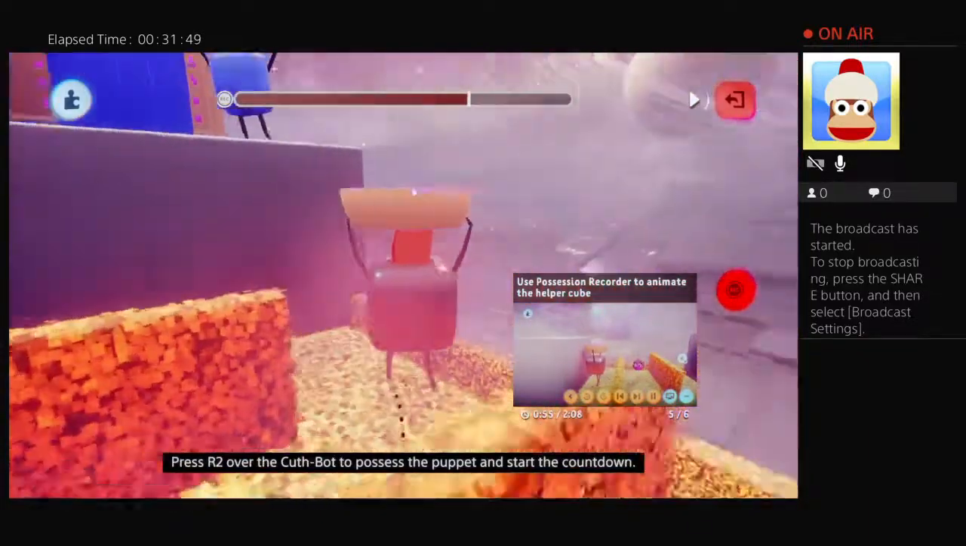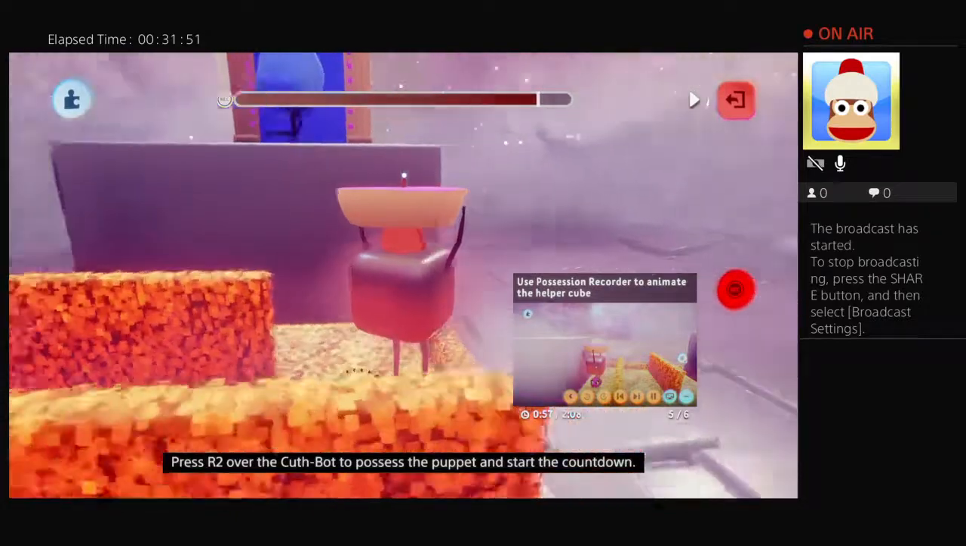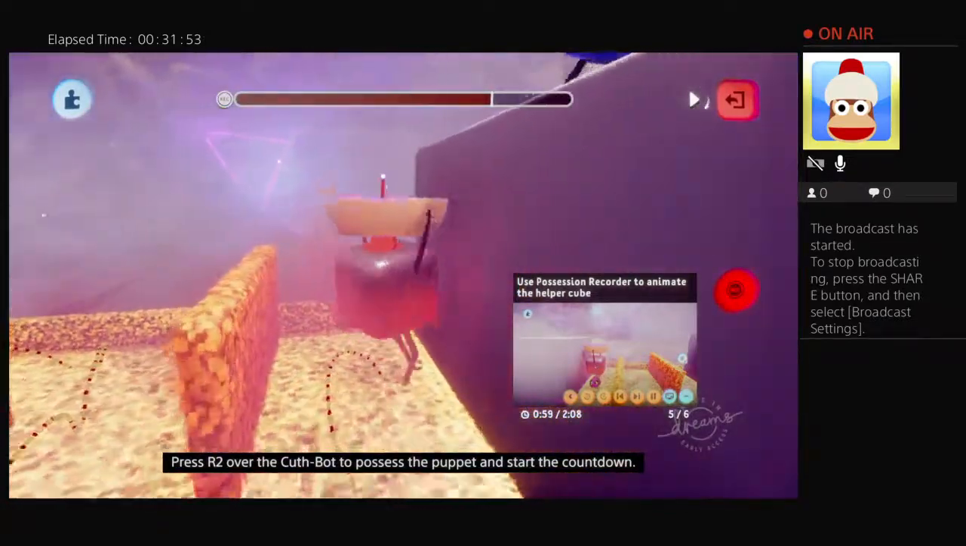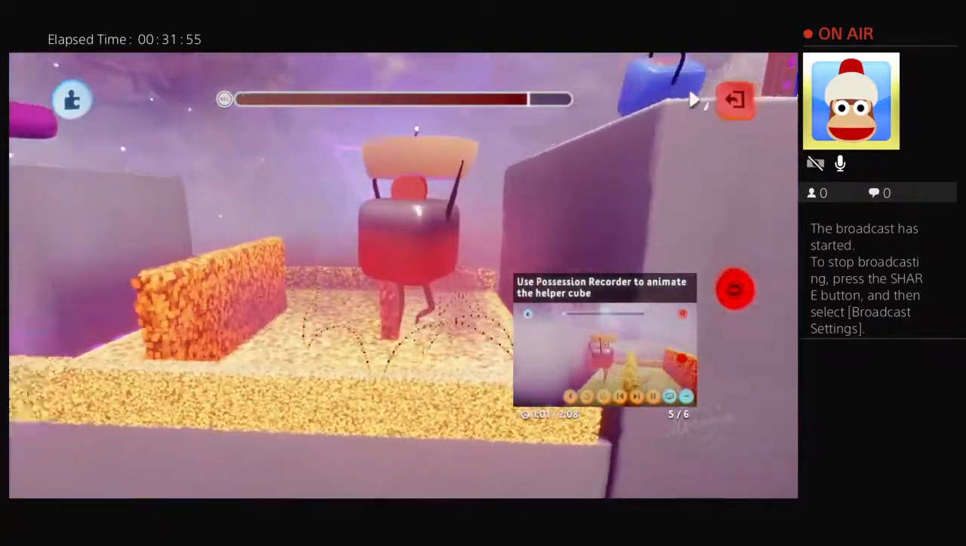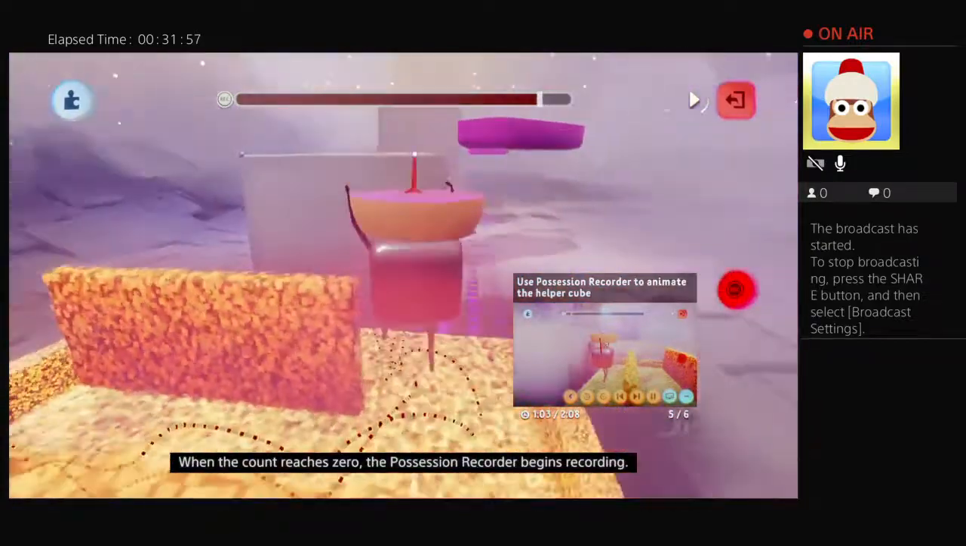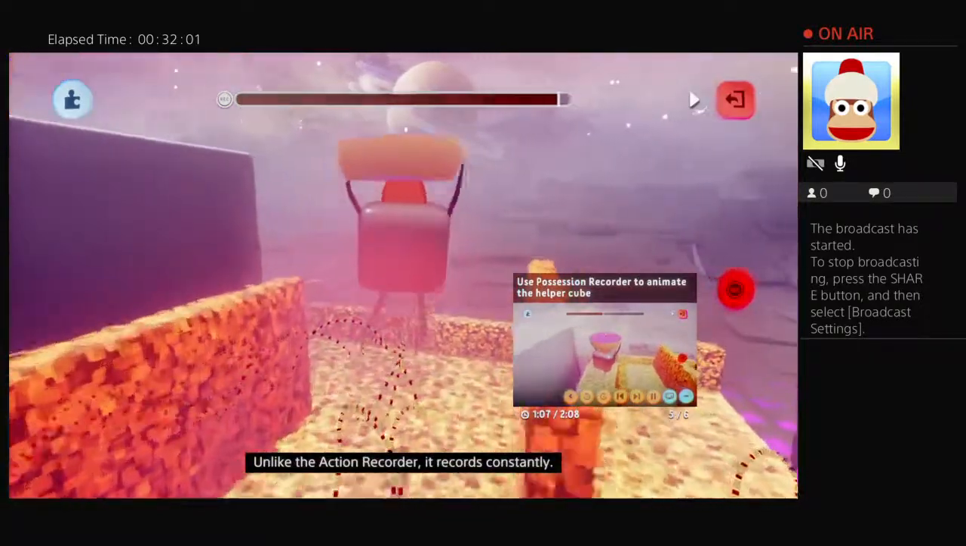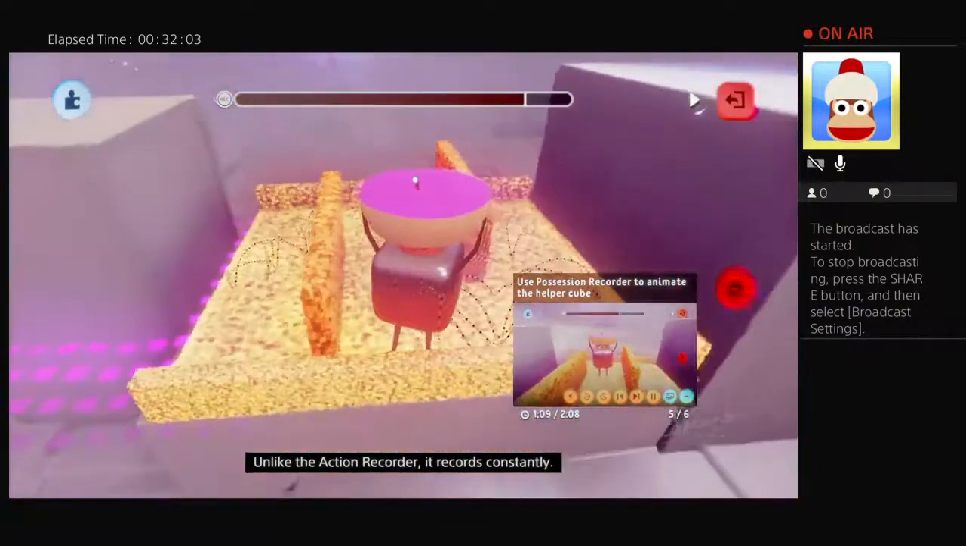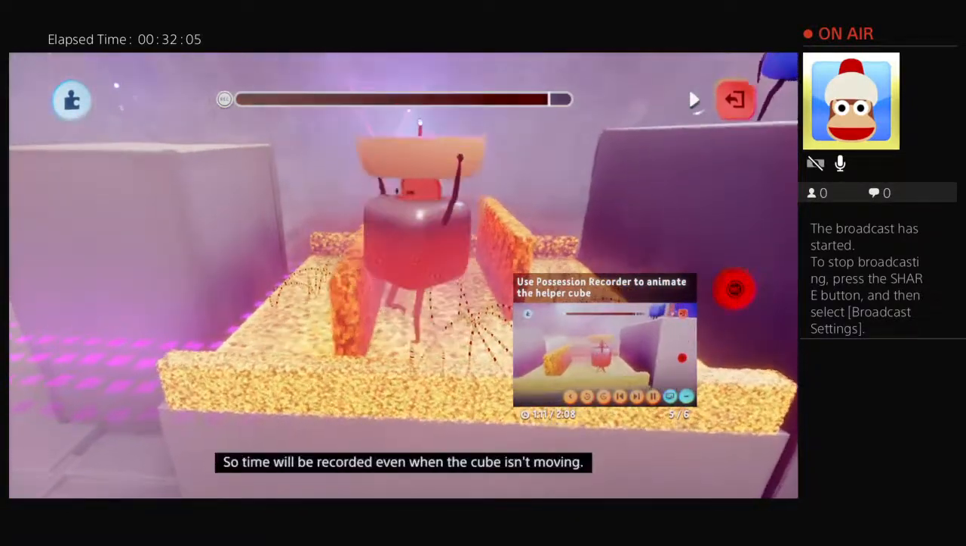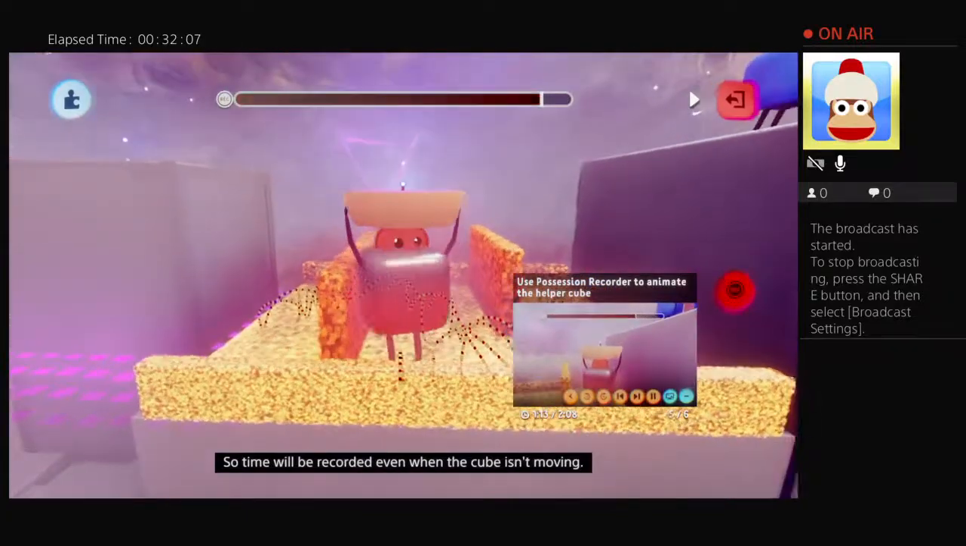Press R2 over the Cuthbot to possess the puppet and start the countdown. When the count reaches zero, the possession recorder begins recording. Unlike the action recorder, it records constantly. So time will be recorded even when the cube isn't moving.